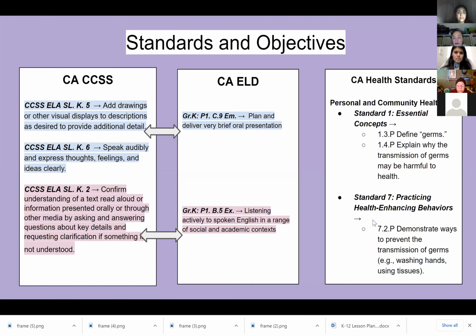So these are our standards and objectives. Going from left to right, we have the California Common Core State Standards, the California English Language Development Standards, and the California Health Standards. The ones highlighted in blue go hand in hand with each other, and same as the pink. These standards represent some of our objectives, which is our language objective: students will complete sentences using a sentence frame and word bank.